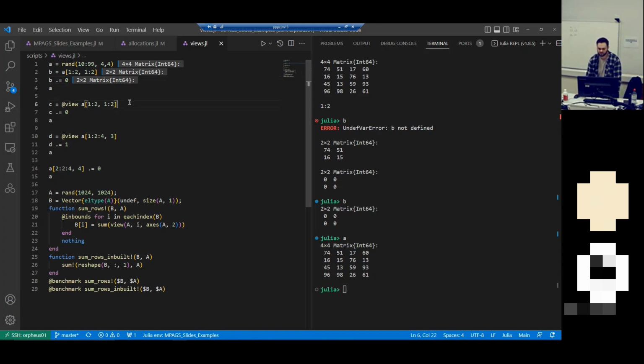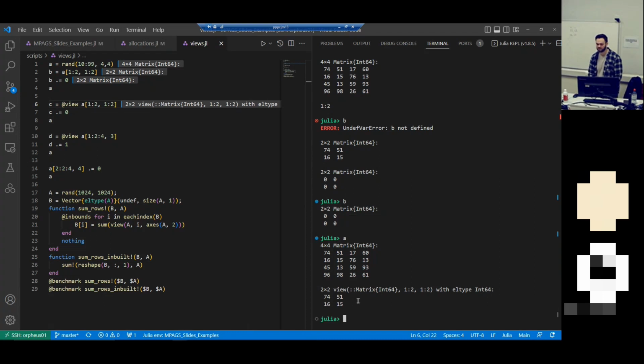So what people tend to do instead is create views. There are a few different syntaxes for how you can create a view, but the easiest way is if you're using your original syntax and you just put this @view macro on the front, it will create a view into that matrix, which is kind of like a pointer saying, look at this part of memory. Don't create a copy, just look at a different part of memory. If you look at C here, you can see up to now, it has the same elements in as B did previously. So it acts in the same way.